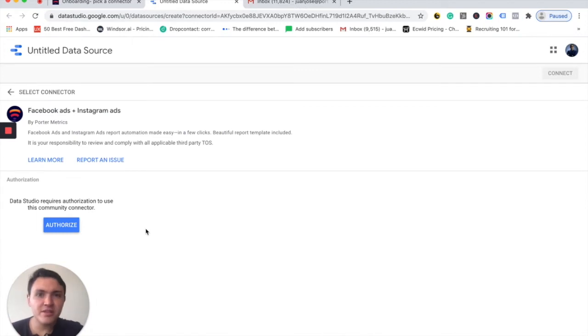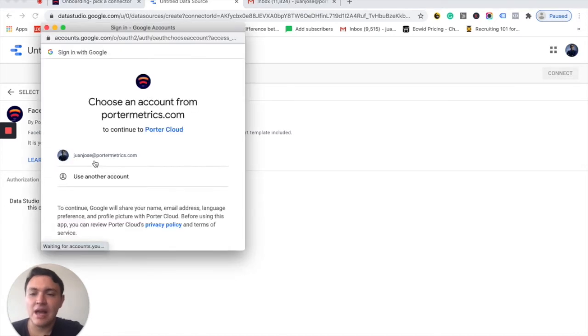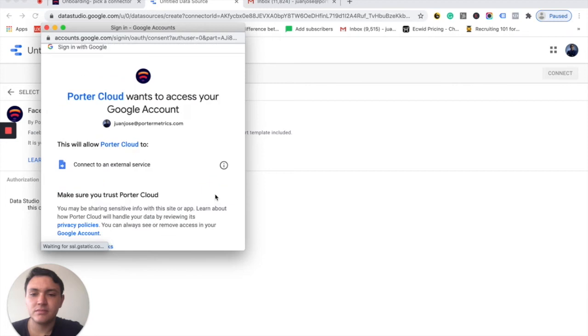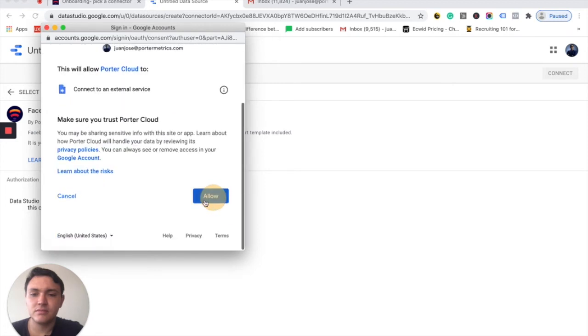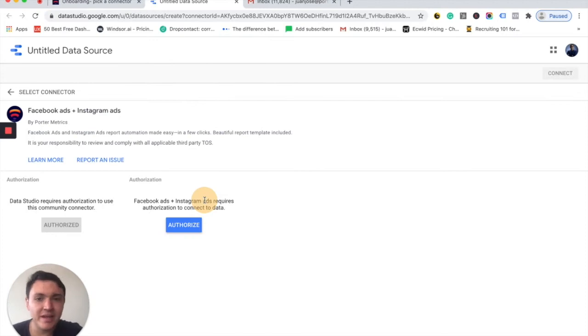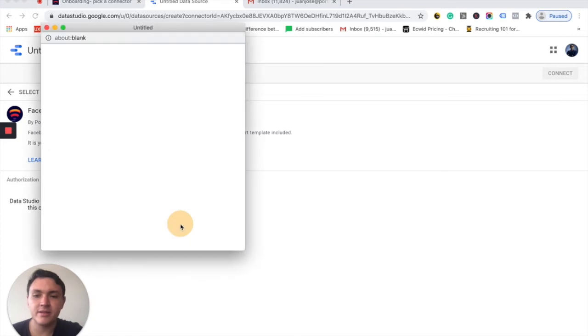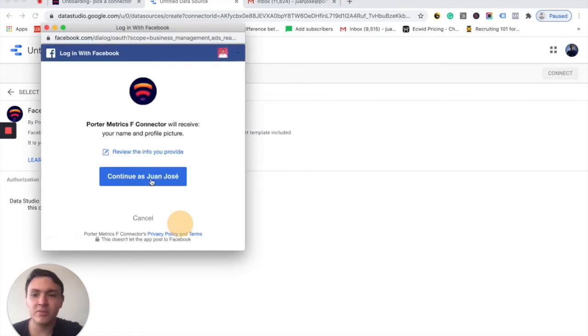Once we are on Google Data Studio, we will connect our Gmail account to the Porter connector. So I will click on Authorize, and I will choose my Gmail account. Once we have authorized our Gmail account, it is time to connect our Facebook profile. So I will click again on Authorize and I will log in as Juan, my name, with my Facebook profile.